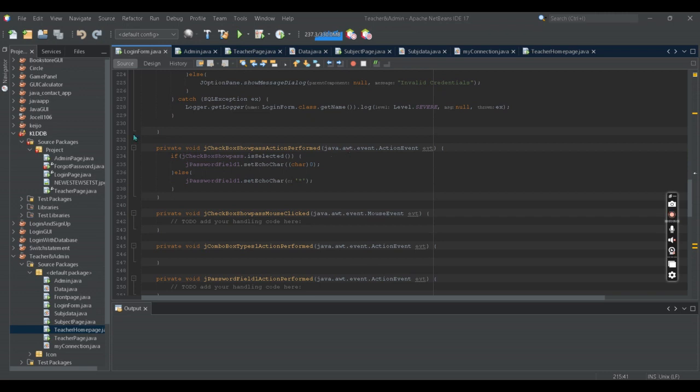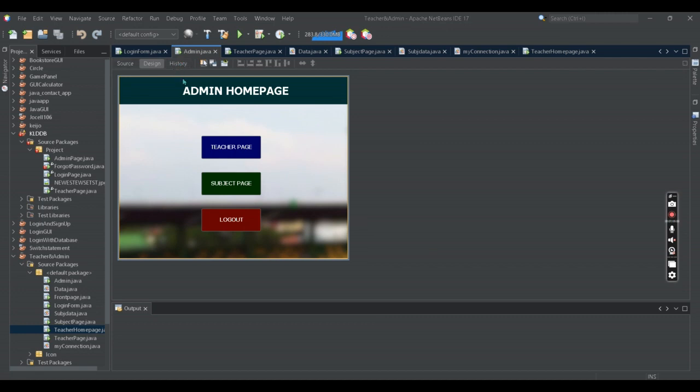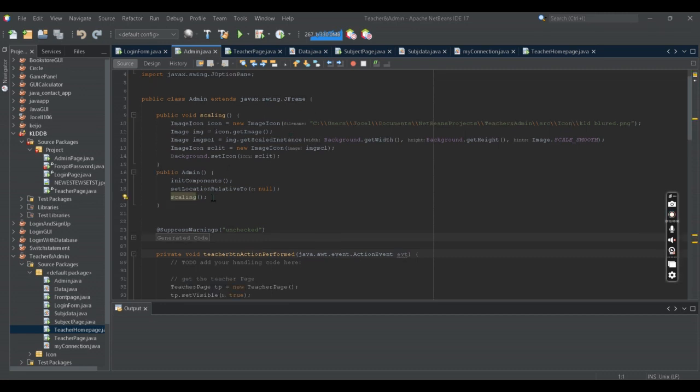So this is the checkbox. It allows you to change whether you want to see the password or just the asterisks. So yeah, again, this is the design. This is for the admin. If you log in as admin, you will first see this window or frame. This is the scaling, and admin.